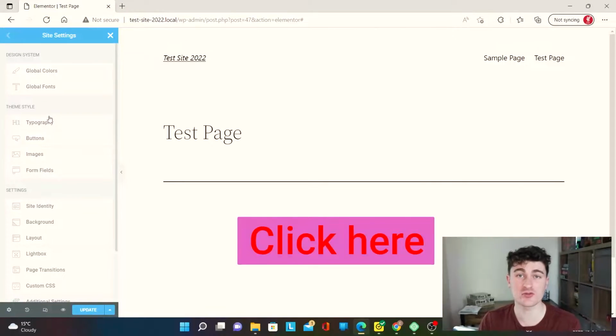When it comes to the global colors and global fonts, this is an important tool to use, guys, when it comes to branding and keeping your website on point, on brand. Highly recommend you take advantage of the design system settings here. So we're going to dive into it right now. So we got the global colors.